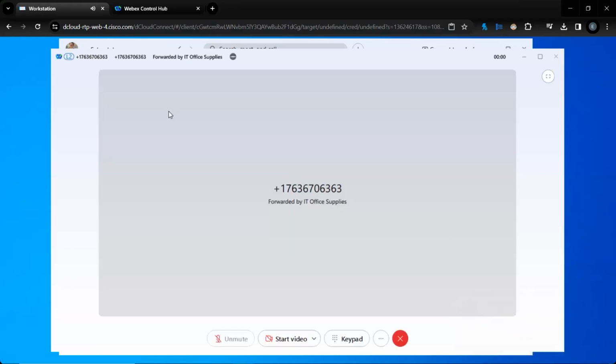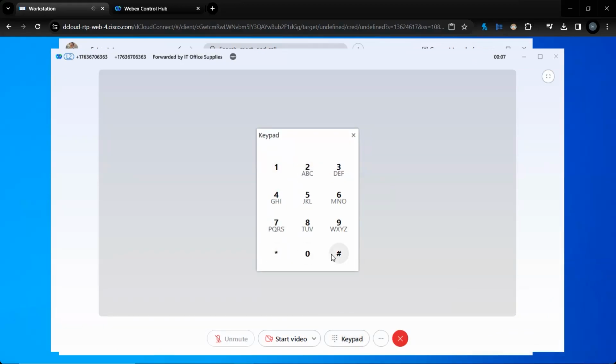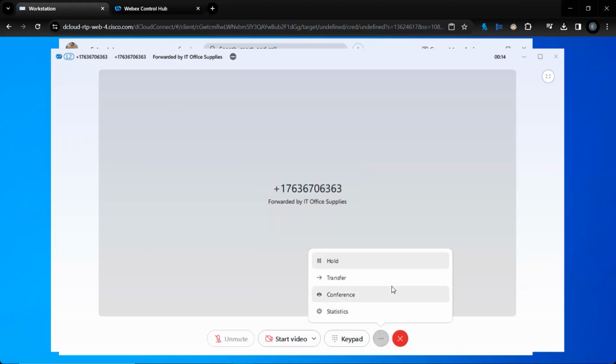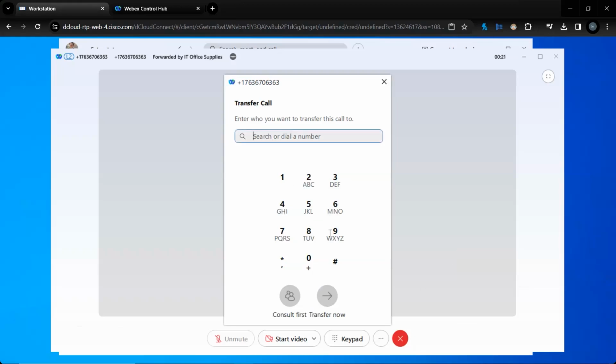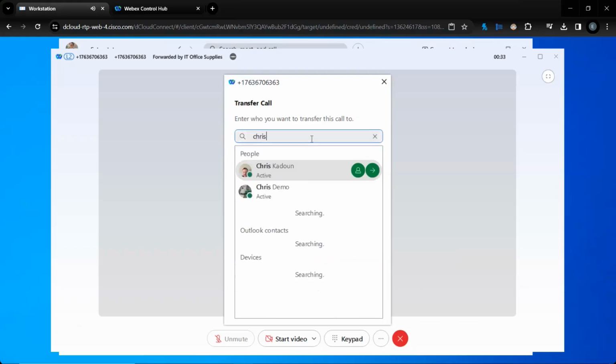When I answer that call, I'm presented with this window that shows all the call control, meaning I have my keypad. So if I were at an auto attendant, I needed to press 1 for sales, 2 for support, I can do that right here within the window. In addition, I have the options for putting that call on hold, transfer, conferencing. If I wanted to transfer that call, I'm presented with the familiar dial pad where I can enter in the extension of someone in the organization or the full phone number of someone outside the organization. Or again, I can just search for people.